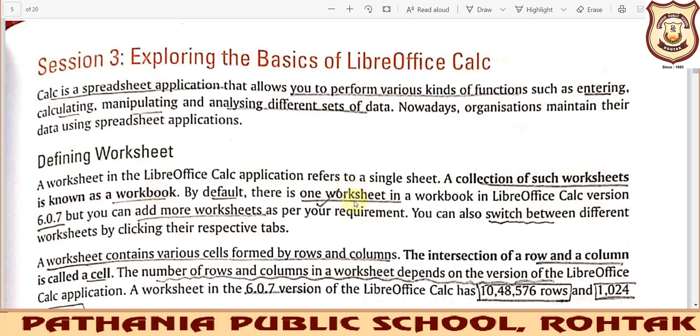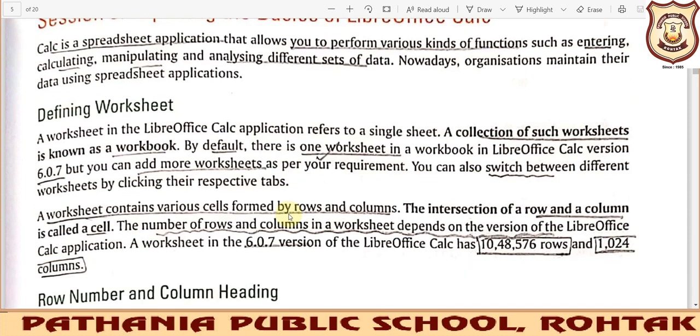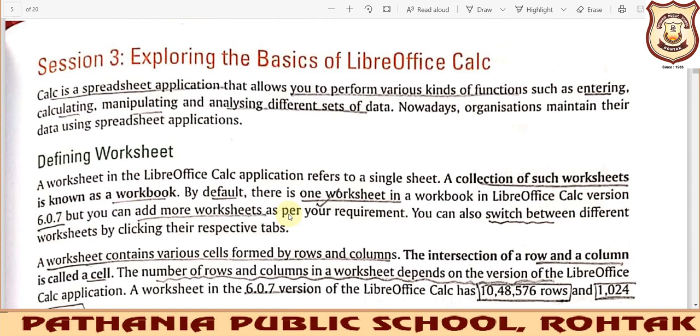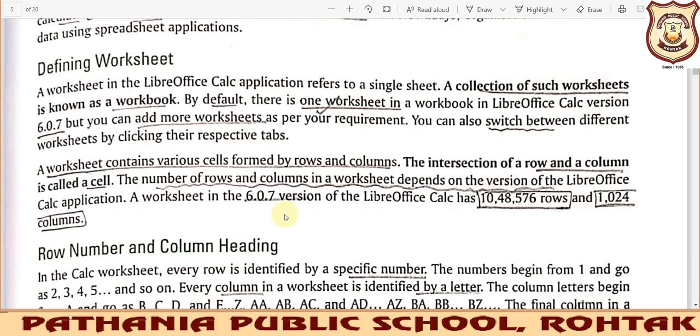By default there is 1 worksheet, and you can add as many worksheets as you want, and you can switch between them also by clicking on different worksheets. I'll show you how to add a new worksheet and how to switch between them. Right now we are going with the theory part, and after completion of this theory, when the practical things come, I'll be demonstrating the practical also.